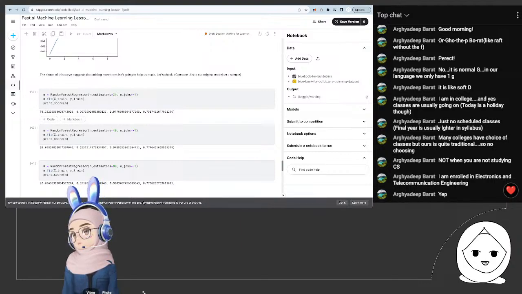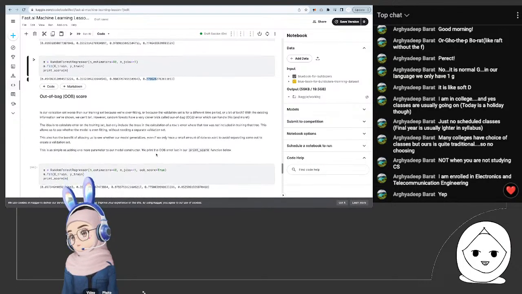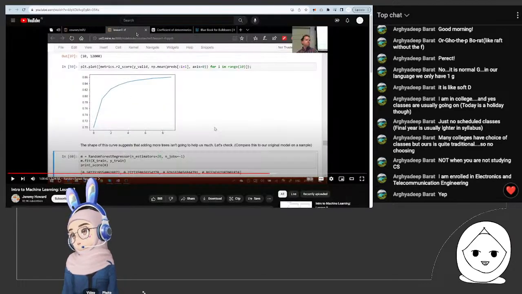We try with 20, this is our score. We try with 40, this is our score. We try with 80, and this is our score. And then we go to the out of bag. What is the out of bag? Let's see. Look at that. His is so much smoother.